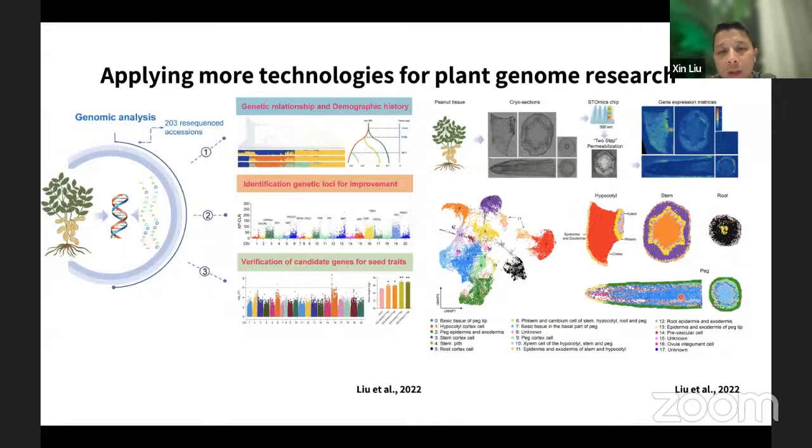I think if later we have more time, we can share this around, that by applying the new sequencing technologies, we can have more information, especially for those species without previous in-depth research.